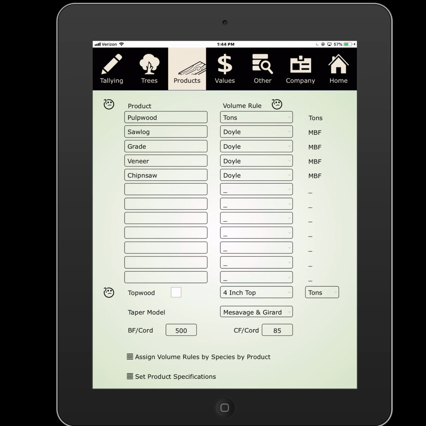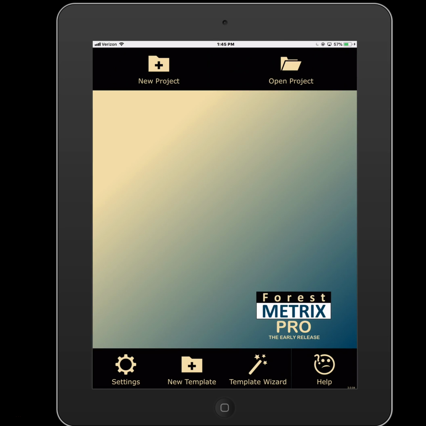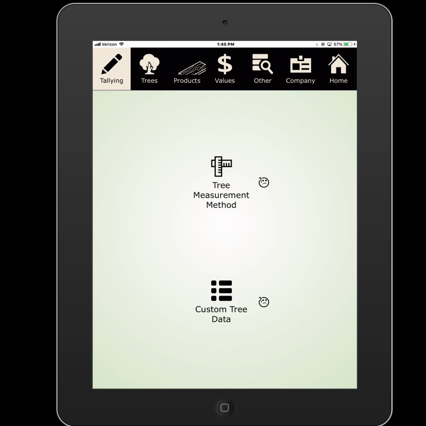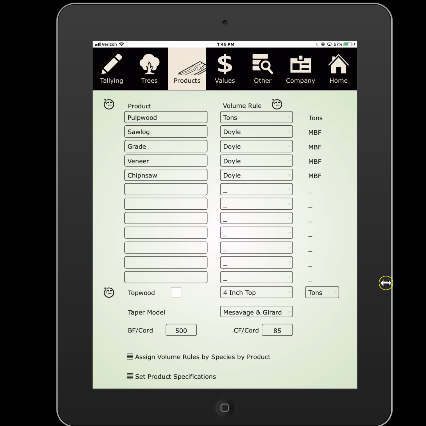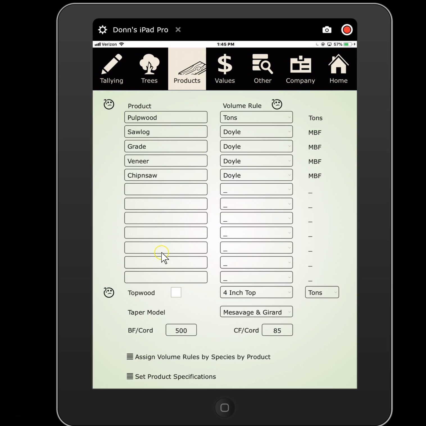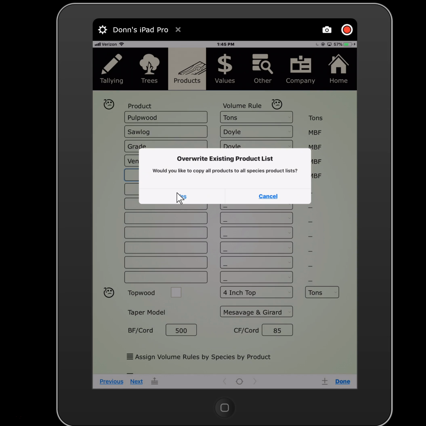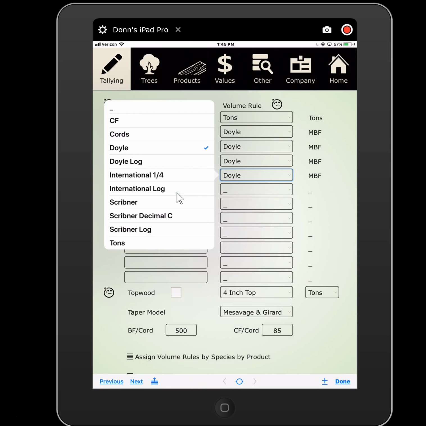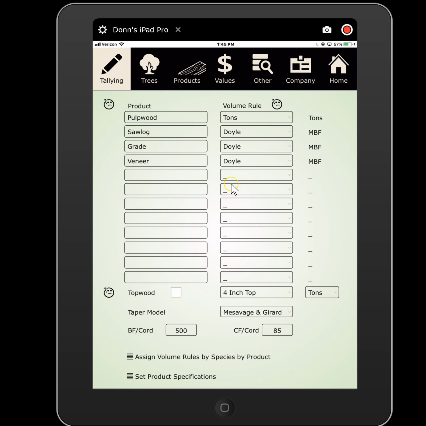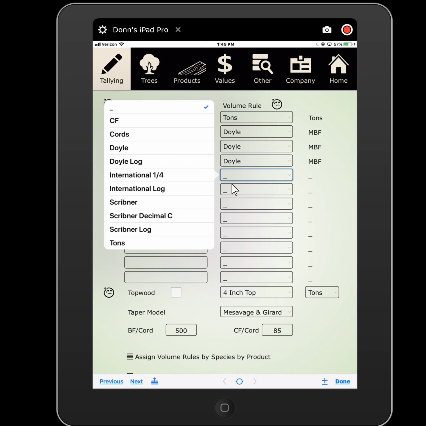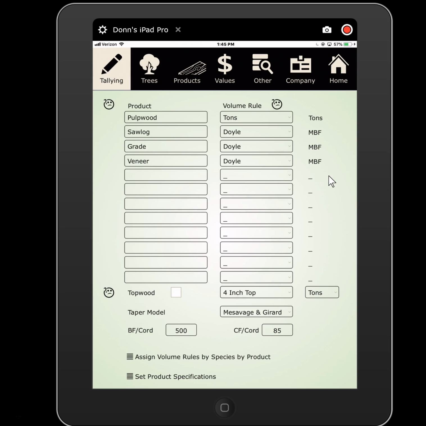I'm going to talk a little bit about how you set up your products in Forest Metrics Pro. I am in Settings at the Products tab. You can set up to 12 different products. You can, as always, call them whatever you need and indicate your volume rule for each product. If you're not using a product, you can just leave that dash in the volume rule.